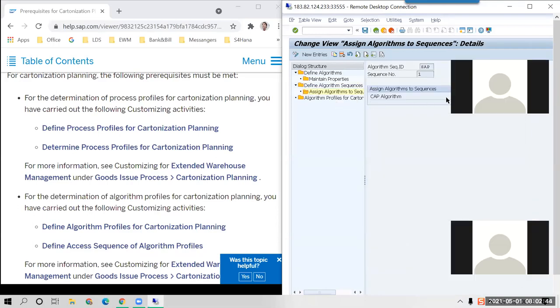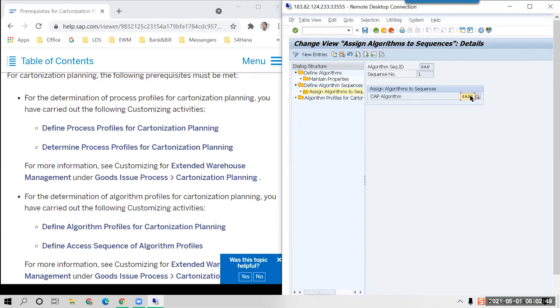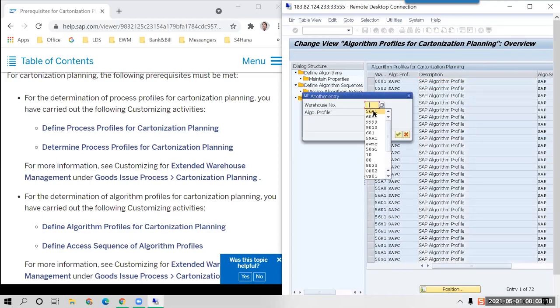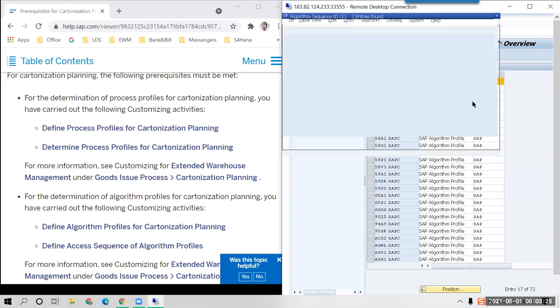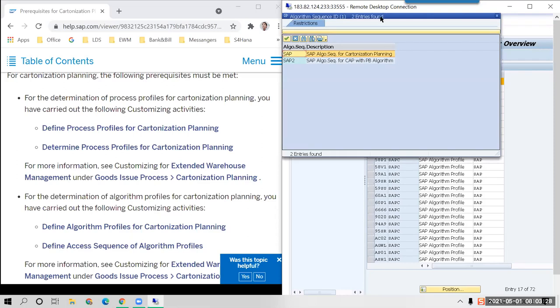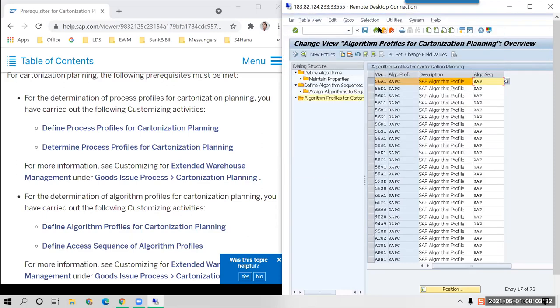Then, can someone mute? Someone joined two times, I think. Okay, so the CAP algorithm profile is given as SAP1. And then go ahead here. 56A1 is SAP CAP. The algorithm profile is already there with SAP. This is standard SAP CAP. Every warehouse will be the same, you can see this. So what is SAP over here? SAP is cartonization planning basic, not the packaging builder.